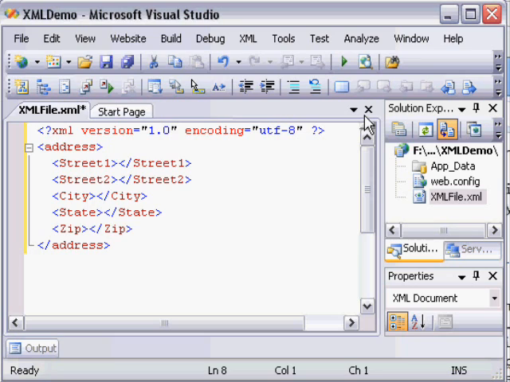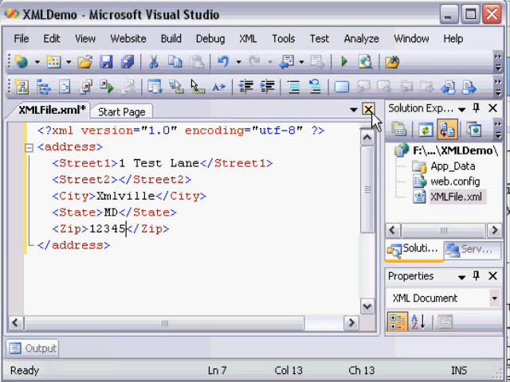So now, if someone were to want to create an XML file with this format, what you could do is actually store data in each of these elements. So one example would be street 1 could store one test lane with a city of XMLville, and a state code of Maryland, and a zip code of 12345. This is an example of an address that would be passed from one system to another in this XML.